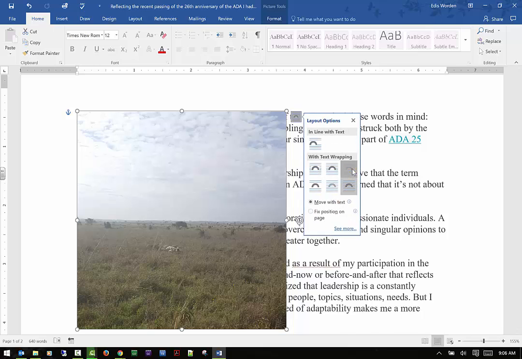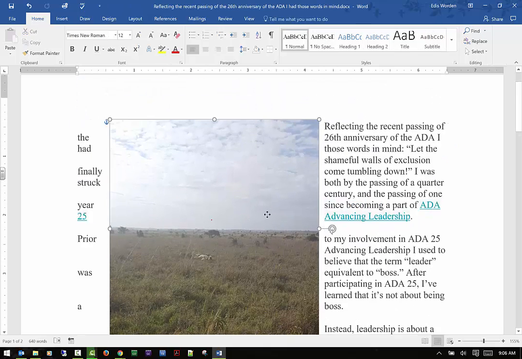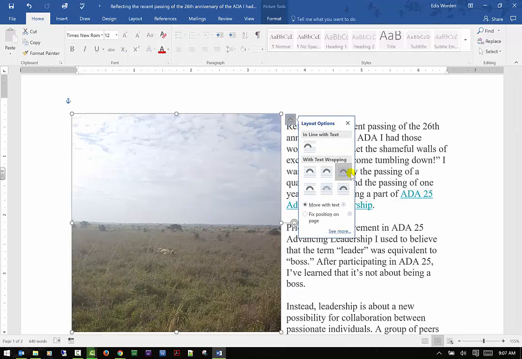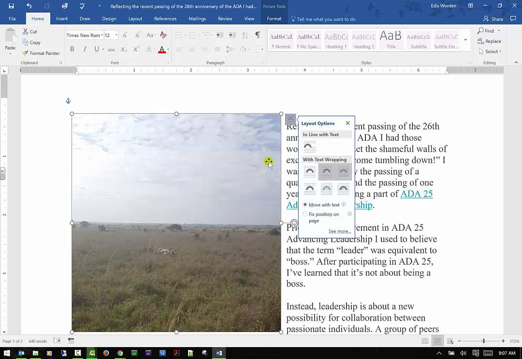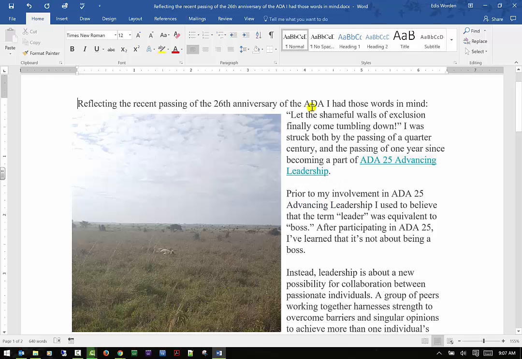I could do Through, I believe. Okay, so it's making it similar to the square space, so that's not a very good option, but I can also put it behind text, and now I'm hiding the picture. So you really have to play with this to understand how you want it to look. My suggestion, more than anything, is to go ahead and do the square, test it out, and see what looks best for you. But the square is going to give you the most use of the white space.